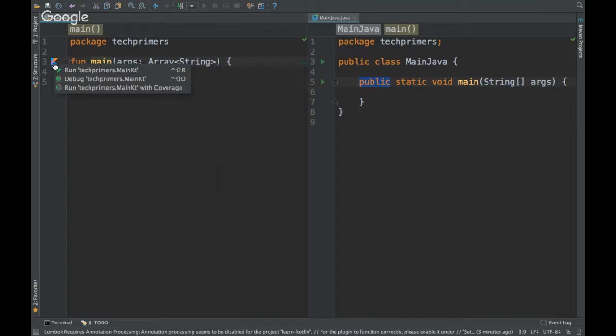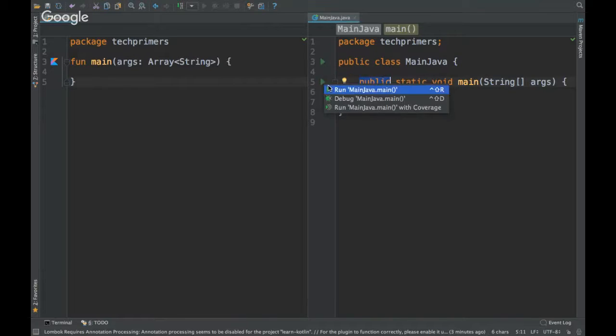So you can directly click on it and run or debug or run with coverage this particular class. IntelliJ is smart enough to identify that this is a Kotlin project and you can run it directly here. In the same way, if you see in Java, you can run it directly using this option. So you can run main or run or debug or run with coverage. Here for Kotlin as well, it is showing up automatically.